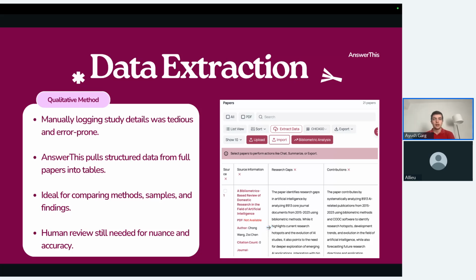And next, here's a little bit about the data extraction that I had mentioned earlier. We can extract any type of data that we want, whether it's quantitative, qualitative, or just something that we're very curious about and want to quickly skim over for the research papers. We'll dive a little bit into this, but we can get anything from research gaps to limitations or conclusions of different papers.